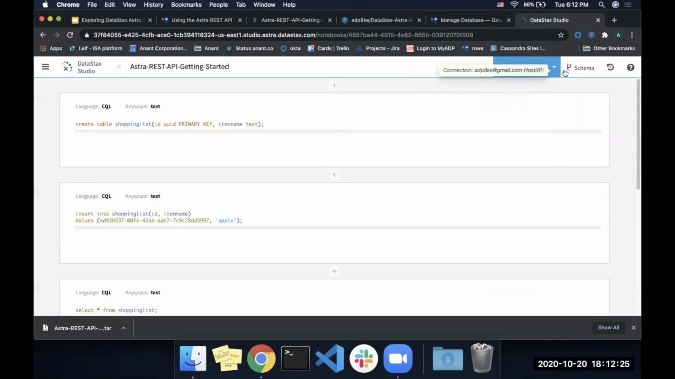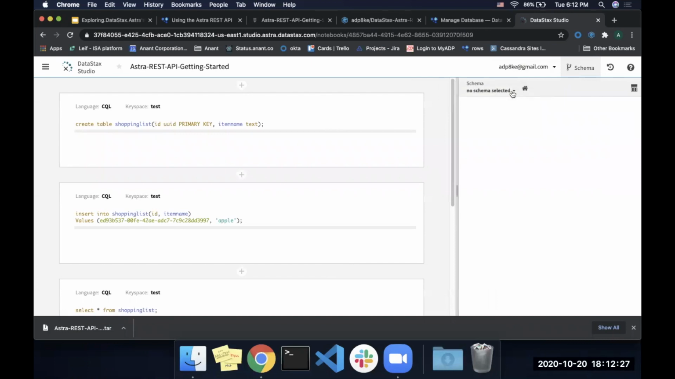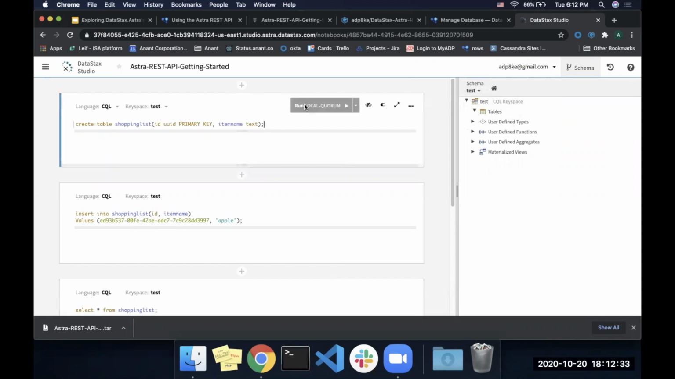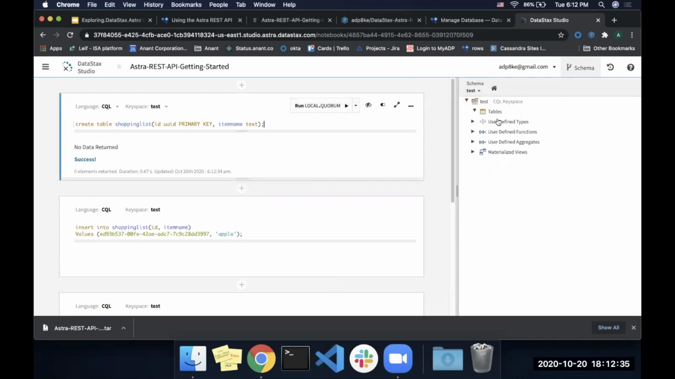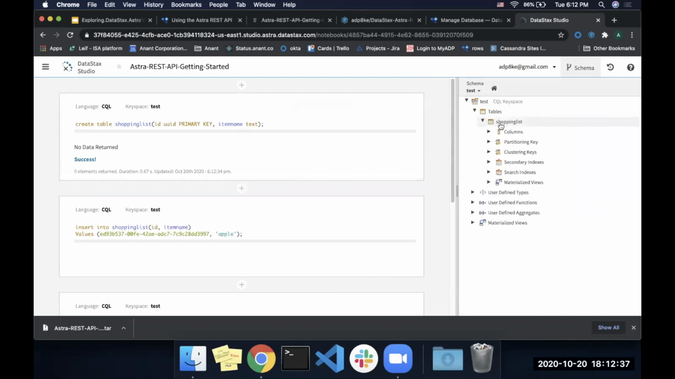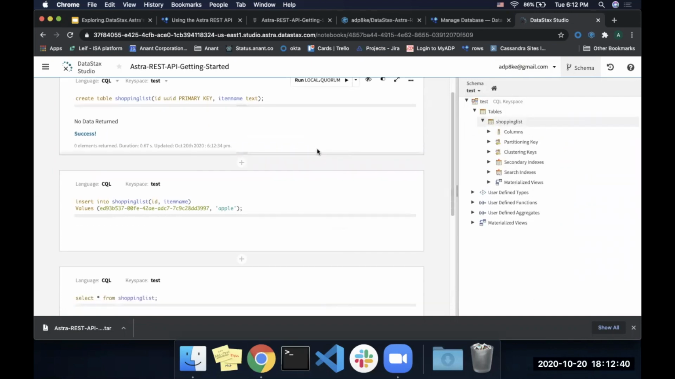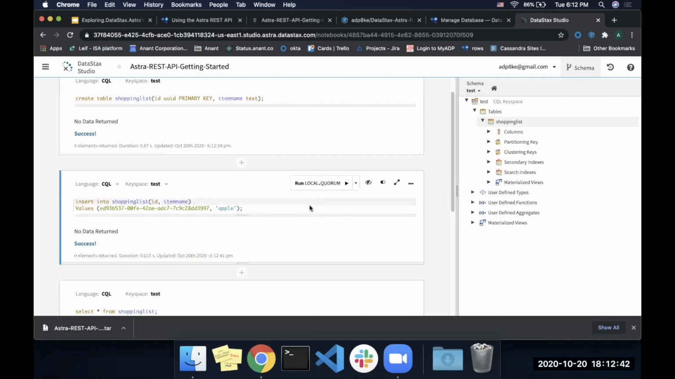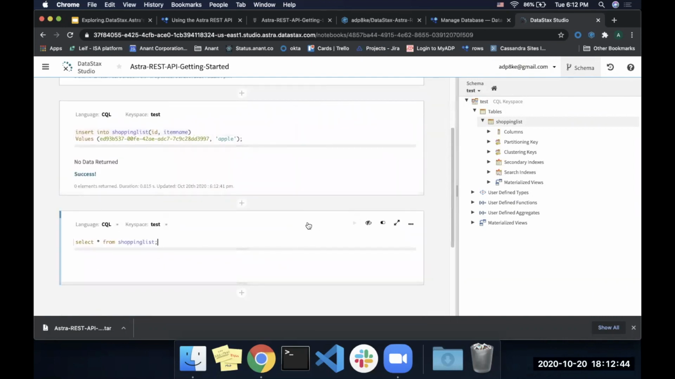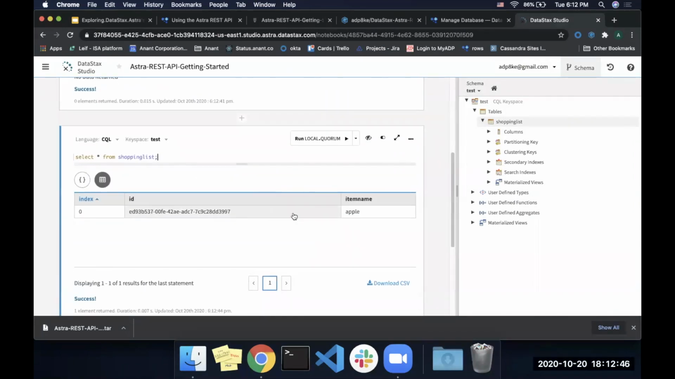So if we go into our schema here, let me click on test, which is my keyspace name. I see that I have no tables. If I go ahead and run this first one, I should see my shopping list table get populated. Then I'll insert a value, and I'll just make sure that record is there. And it is there. So that's all we need with DataStax Studio.